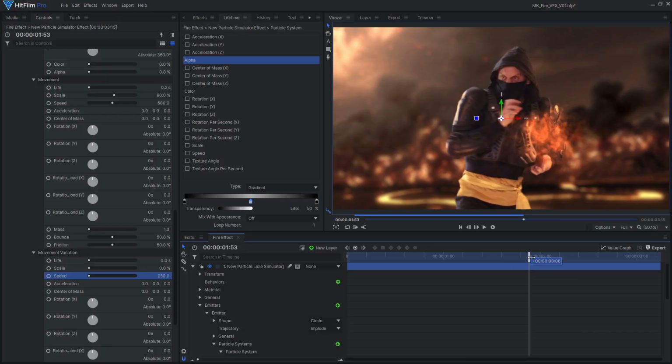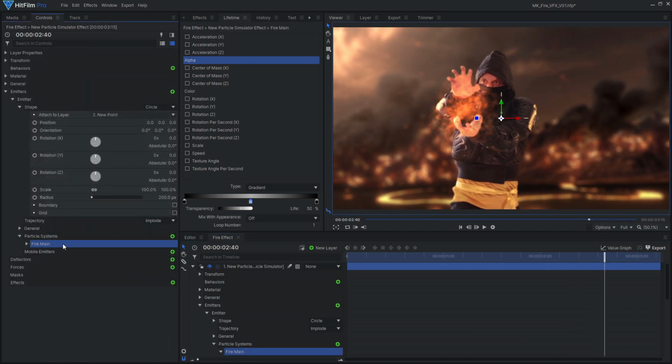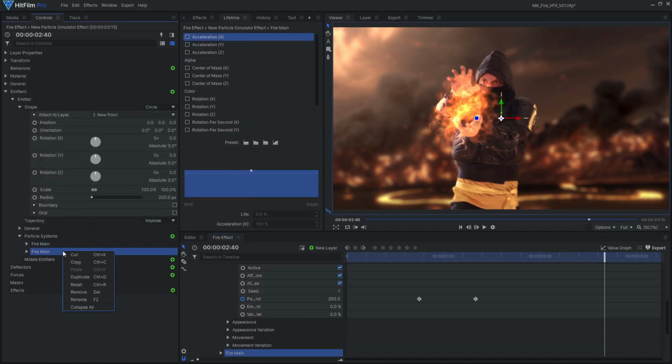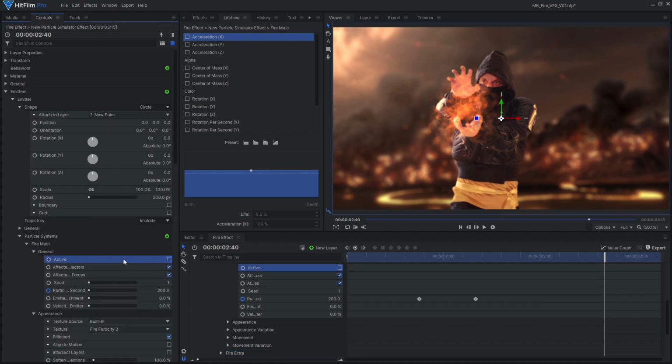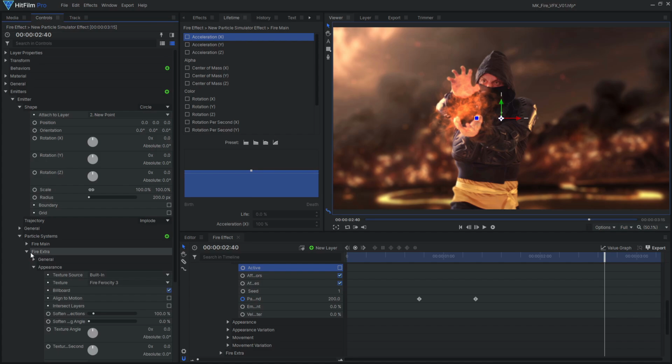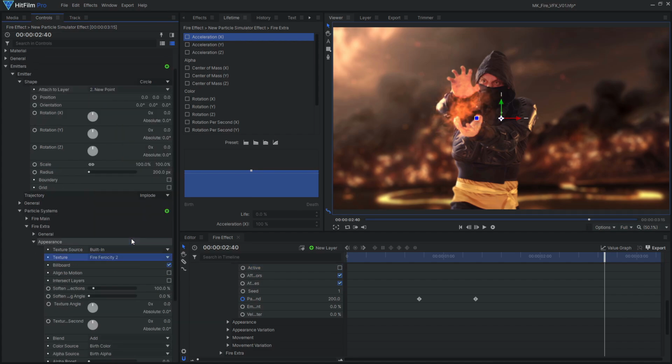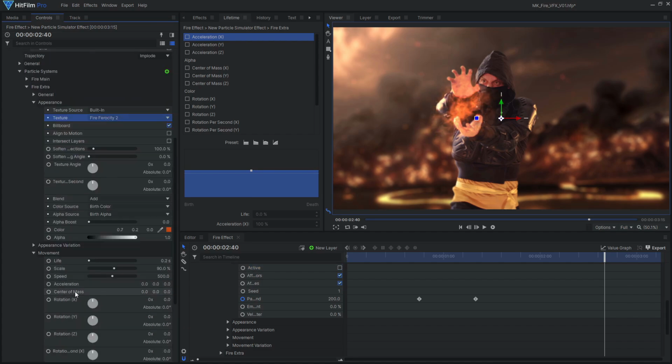With this base particle sim set up, we can now duplicate the particle system and change some settings to add more detail and interest to the effect. You can choose a different texture, change the scale, and adjust the color and alpha.